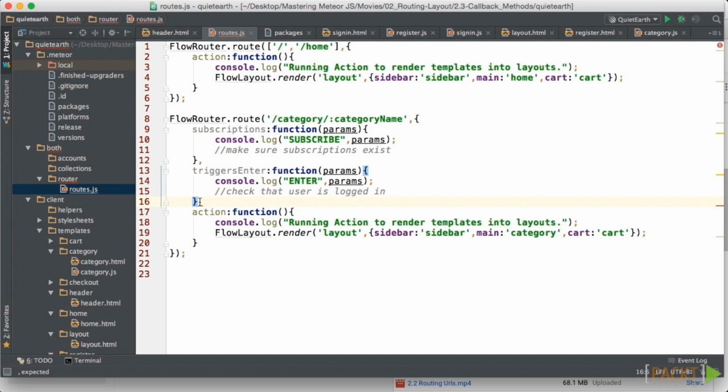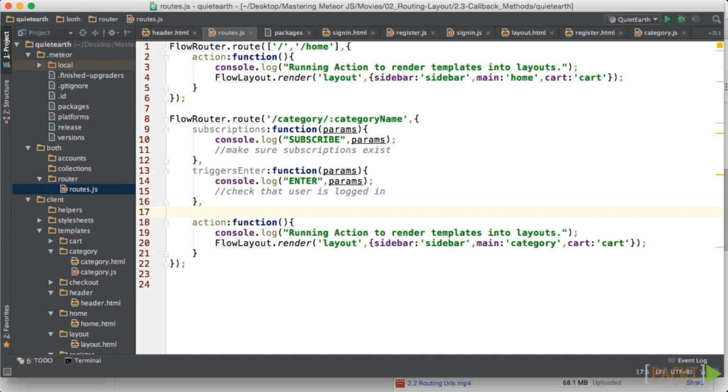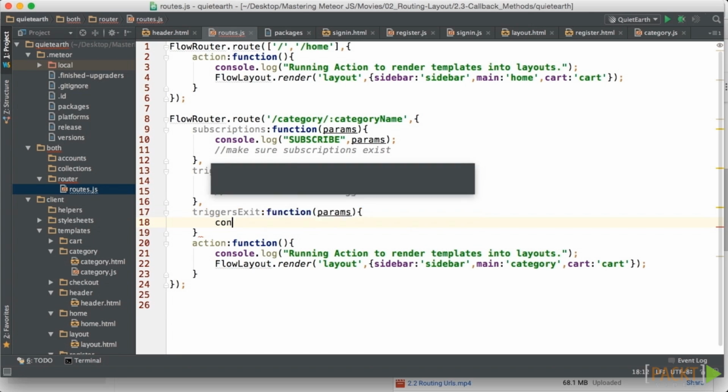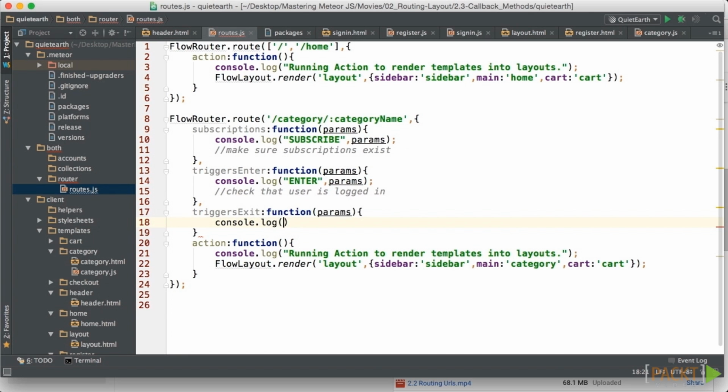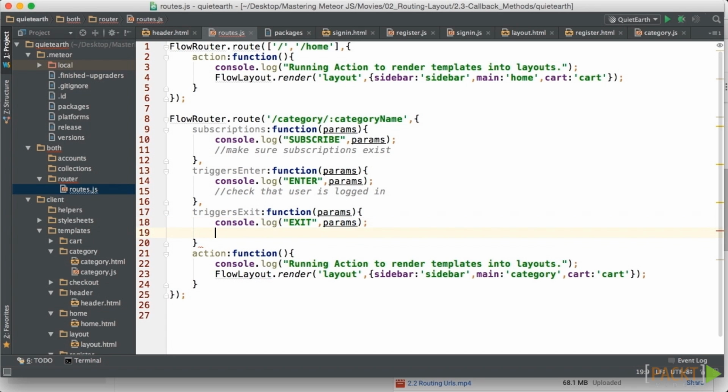And then, next we'll say triggers exit, which is basically when you exit the route. So we're going to put the params in here. And this is going to give us a little bit of insight as to what's happening when you enter a particular route. So here we'll put exit and the parameters, and then we'll just comment that as, check that there is no unsaved data. So that's a good thing. You could possibly check for a login on enter and that there's no unsaved data on exit.